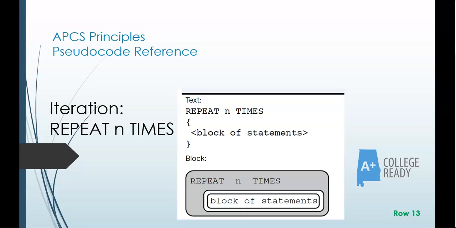All right, in this video we're going to look at the repeat n times pseudocode. So n will be replaced with some number, and so it'll say repeat n times, and then inside this bracket there'll be some sort of code that's executed, and it might be a single line or it might be a block of statements. And then here's the block version of that same command.